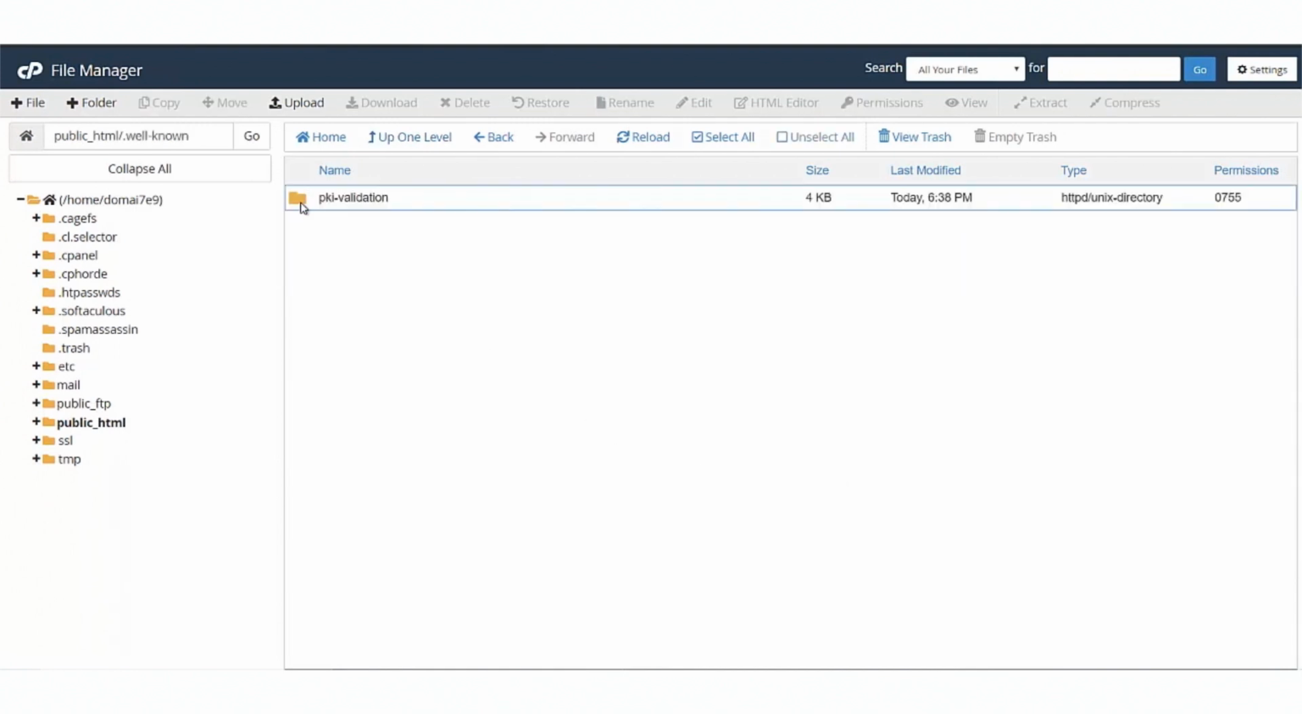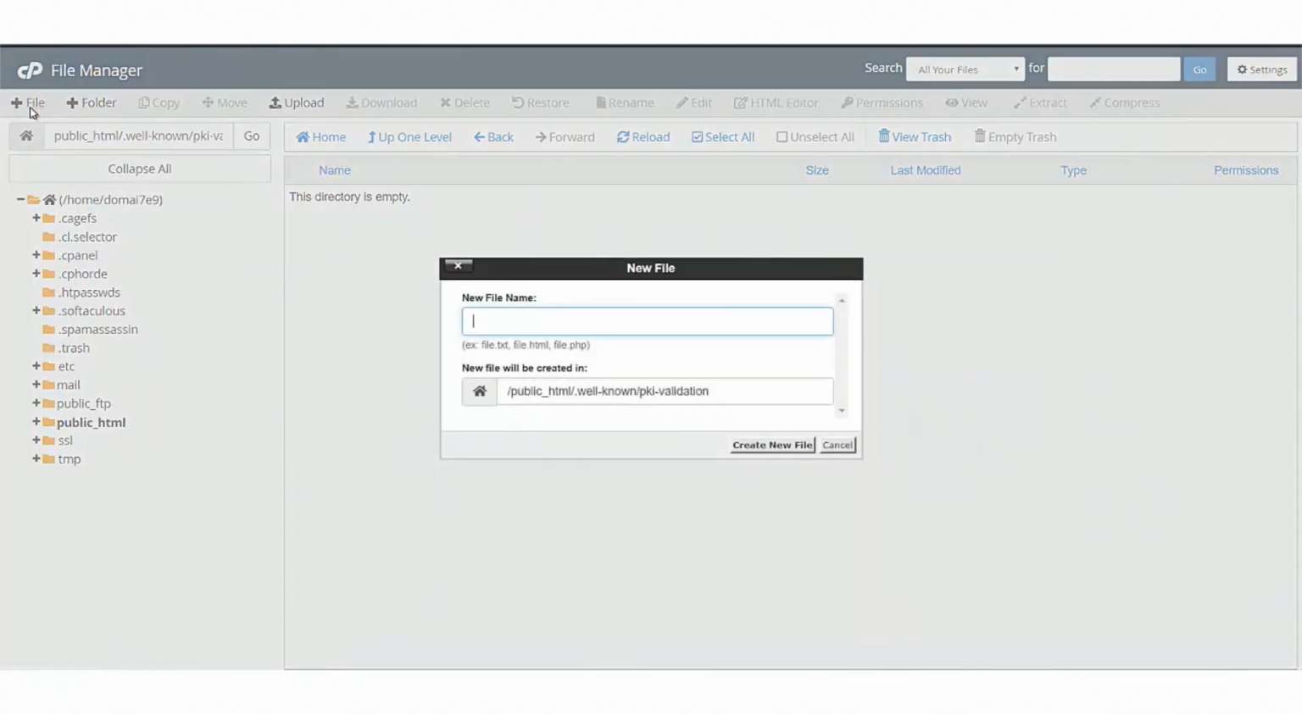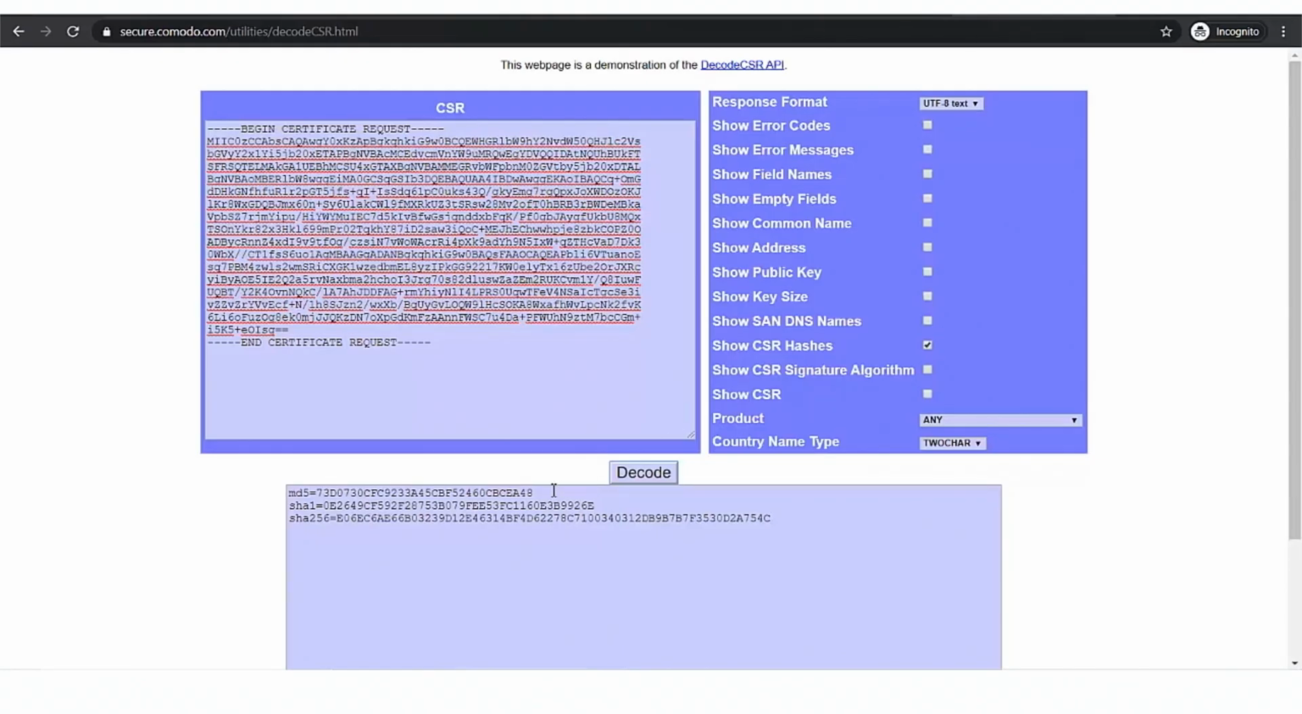In this folder, you will see another folder, pki-validation. You need to add your HTML file to complete the HTTP domain verification process in this part. Your file name will be the MD5 value. The MD5 value can be picked from this page.